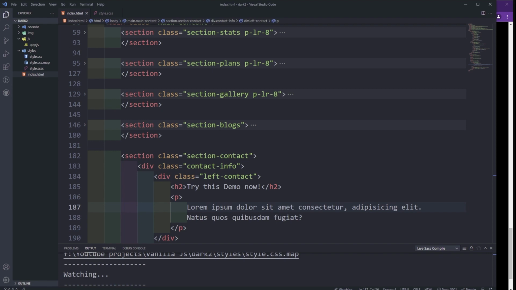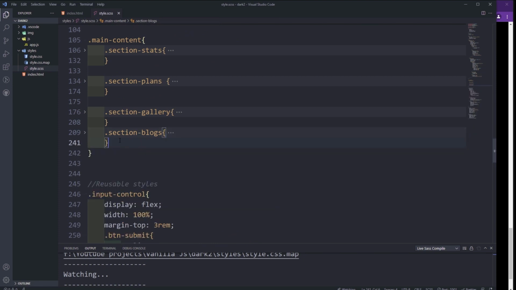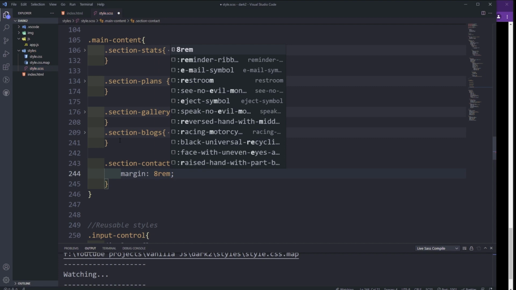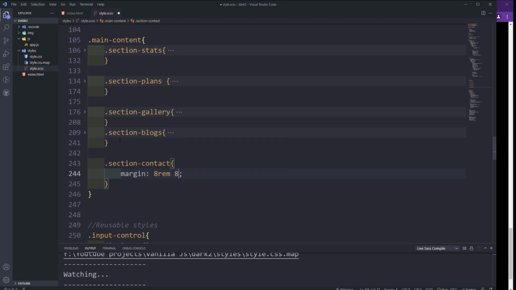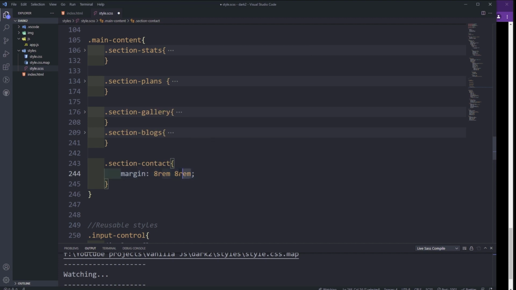The styles for that are pretty straightforward. I'm just going to collapse the section blocks, and then I'm going to get started with the contact. I'm going to start with a margin, top and bottom, 8 rem, and left and right 8 rem, just in case we might need to change it, or we can just do it like this, 8 rem.